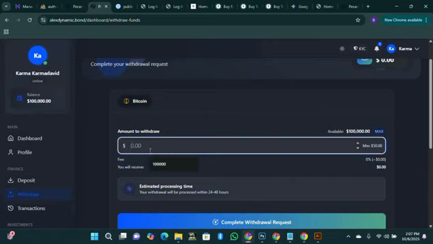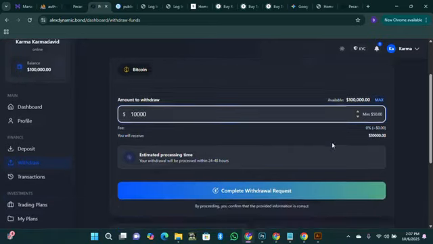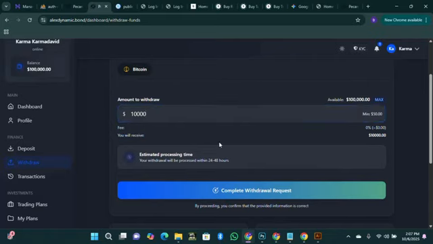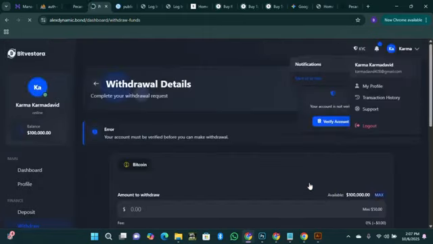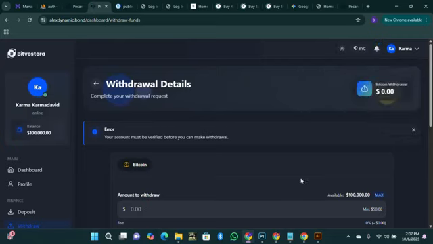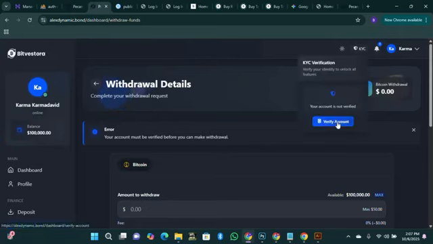So we put in the amount we want to withdraw. Let's say we want to withdraw 10,000. All right, that's good. Your estimated process time is 24 to 48 hours. So you make a withdrawal request. Okay, now it's indicating that we have to verify our account before we can initiate a withdrawal. This is our KYC; the account is not verified.